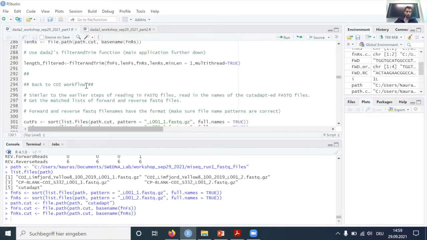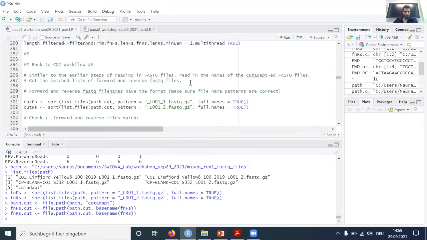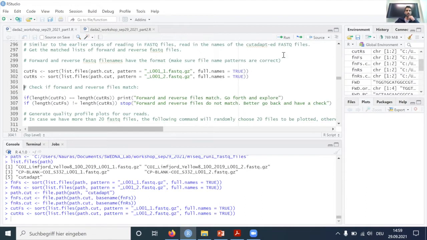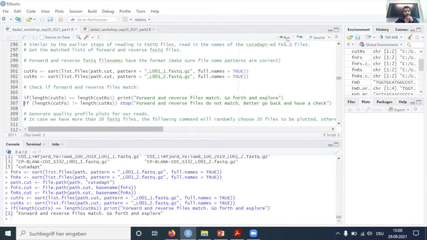All right, so now back to our CO1 workflow. We have now reads without the primer sequences. We are going to tell R now where our forward and reverse reads are, the cut adapted reads, and which pattern forward and reverse reads have. We are going to check if our forward reads still match the reverse reads. This is what it prints: forward and reverse reads files match, go forth and explore.